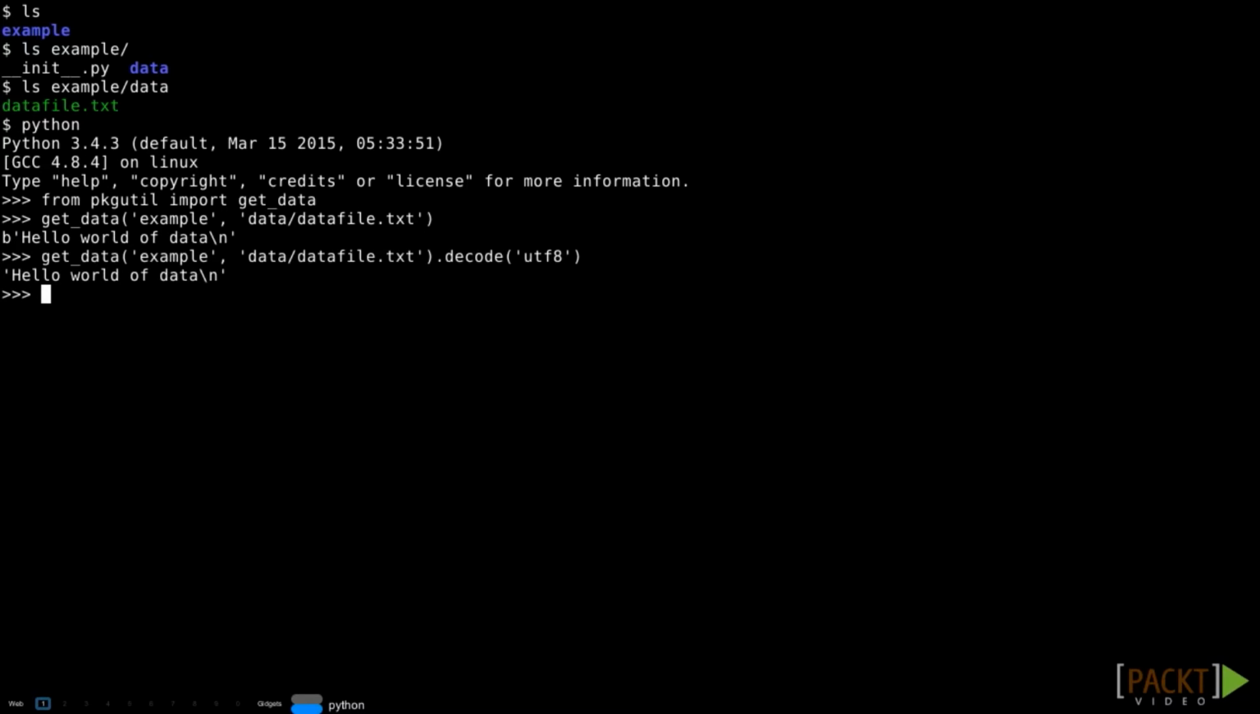If we want a text string instead of just bytes, that's easily done. We need to apply the proper string decoder to the bytes object, and we'll get back a Unicode text string. In this example, we used the UTF-8 decoder. The technique works even if our package has been compressed into a zip file or otherwise hidden away because it uses the same underlying mechanism that Python uses to load module source code. If Python can find the source code, it can find the data file as well.